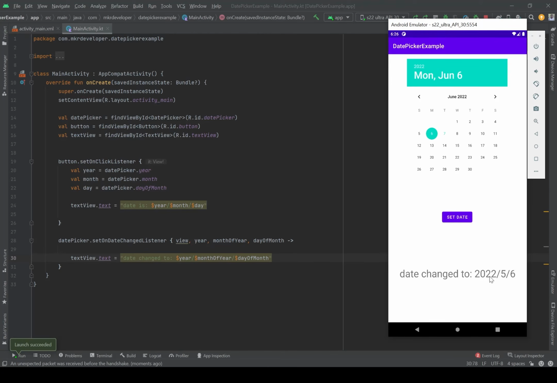As you see, in real time, without pressing the button, the date will be changed. Date changed to this or this, or let's choose the day from the previous month, or maybe change the year, and automatically it will be changed. Or, this button is still functional, and if I press it, it will be changed to the text that I set here.